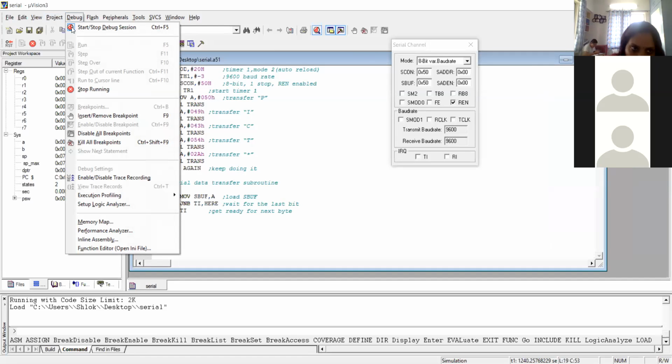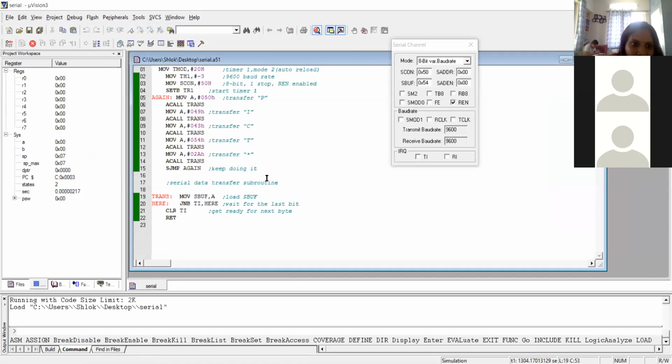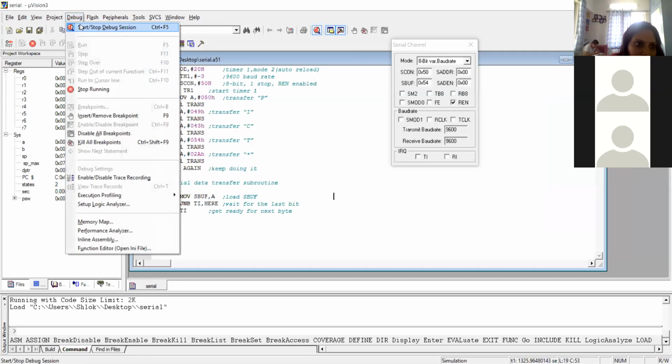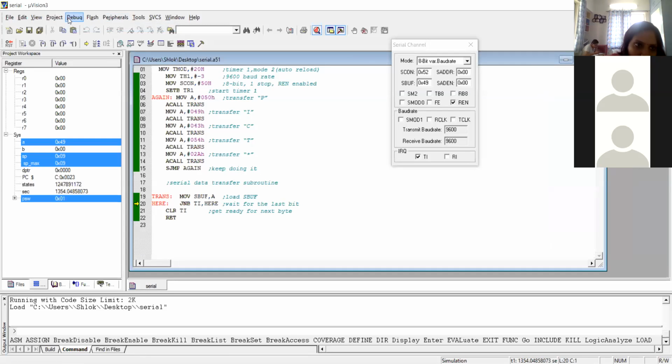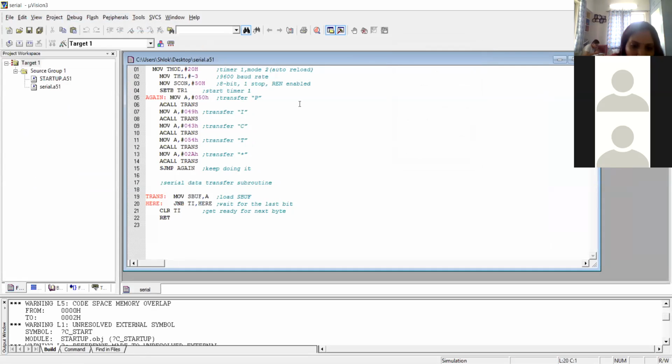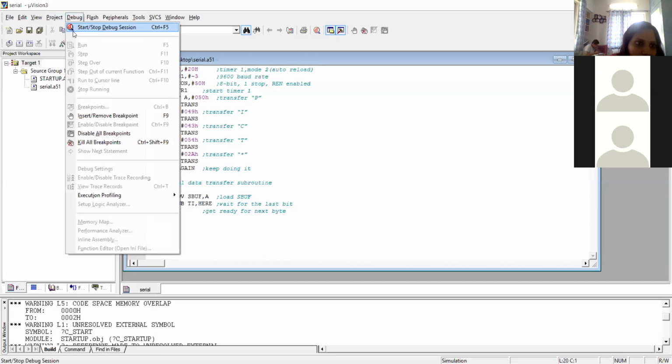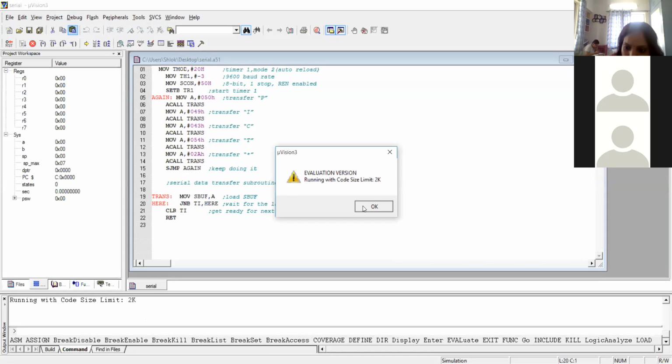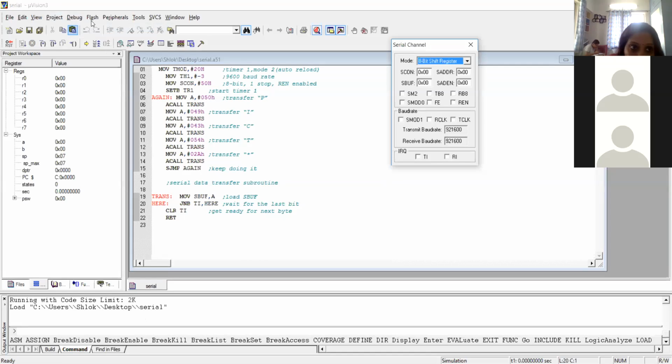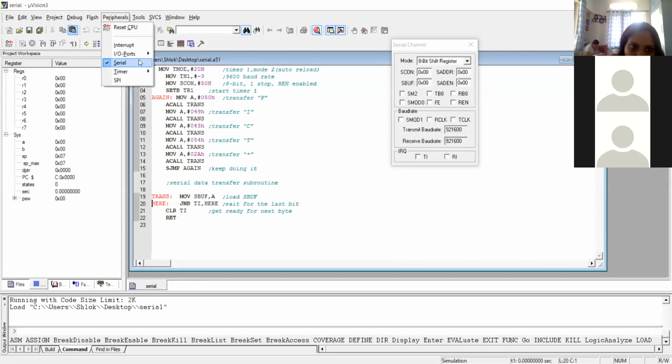So I say debug, start and stop, click on this. After clicking on this, just wait. I have to stop the execution. Now start and stop. It started with the debug option. How am I getting the serial channel window? In Peripherals, there is an option called serial. From that, you can open a serial channel window. In that, you can monitor all registers, SBUF, SCON.